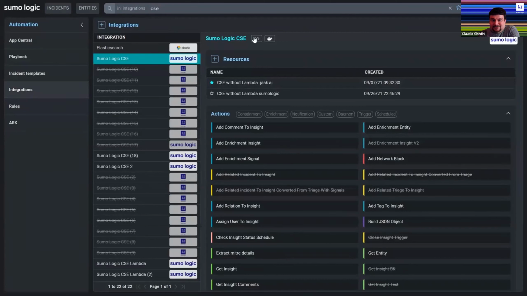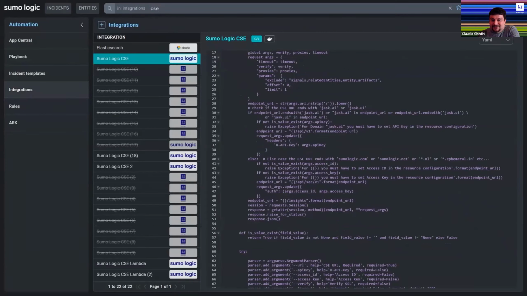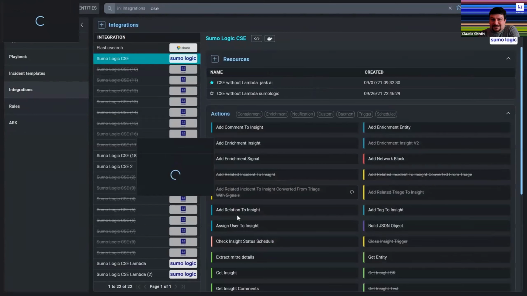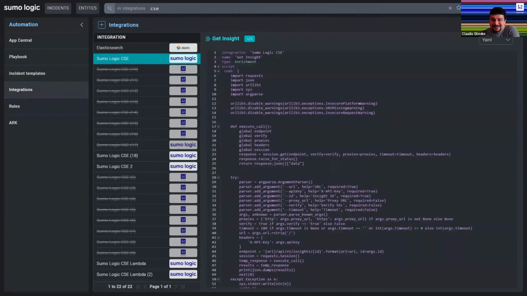So all the actions in this tab, you see the code of the connectors. All is in clear text. We support Python, PowerShell, Bash, and Perl to develop our integrations. And also this can be done for all the actions. You can see the code, and directly from here, from the Open Integration Framework, you can also edit on the fly the action without needing any external tool. And it all can be done inside the platform. So you can also build your own action or integration from here.